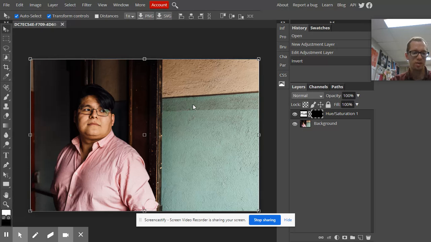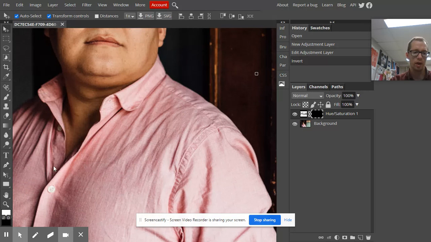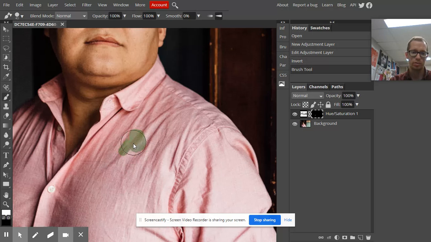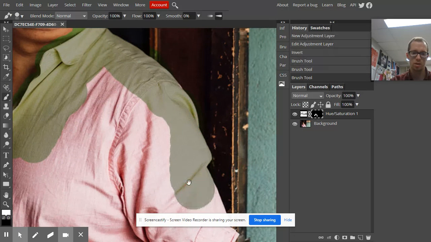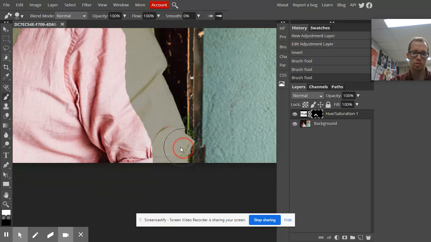But the cool thing is now I can go in and I can use a white brush. I'm going to push B on my keyboard or click the brush tool here. And I can start with a nice big brush here. I can paint in where I want the color to actually change. So I'm just going to make a kind of crude pass here first, all over his shirt.